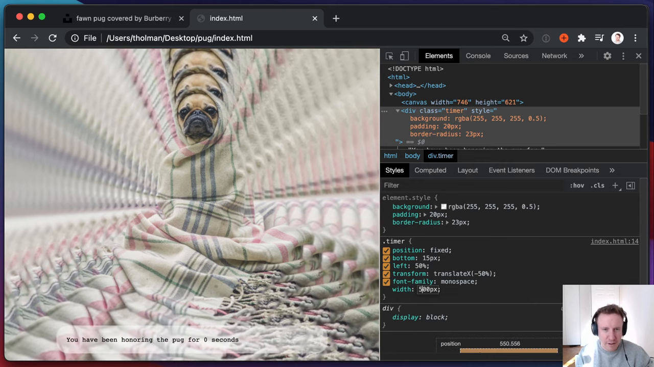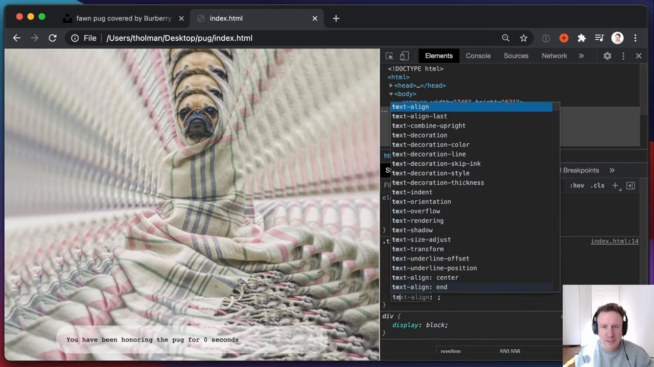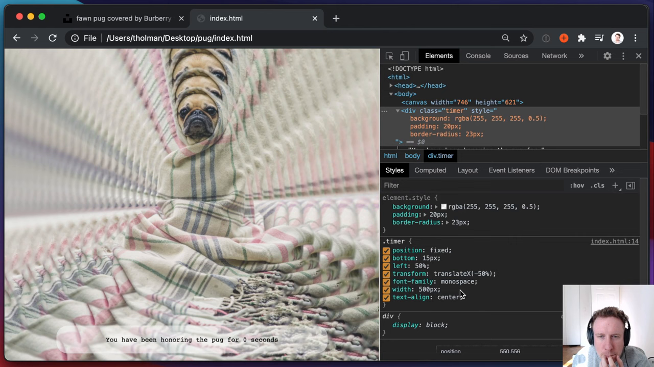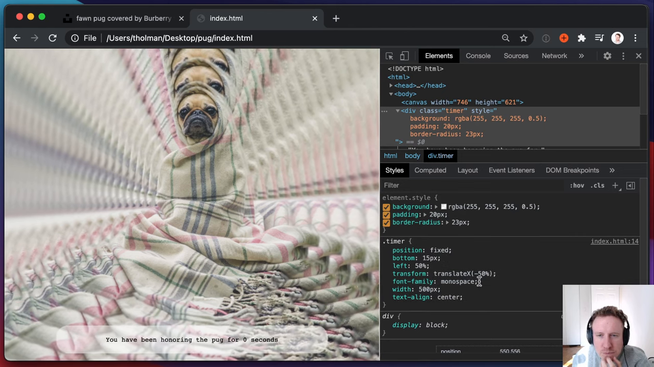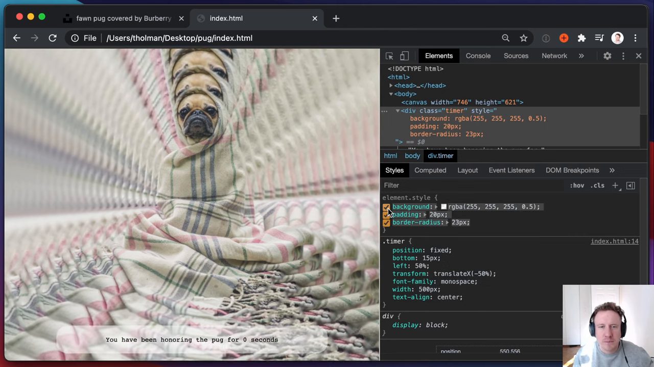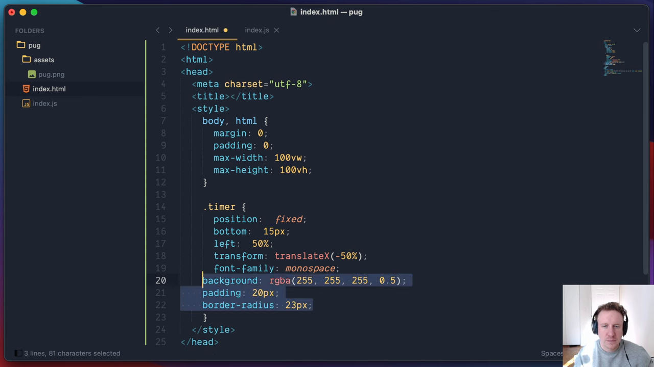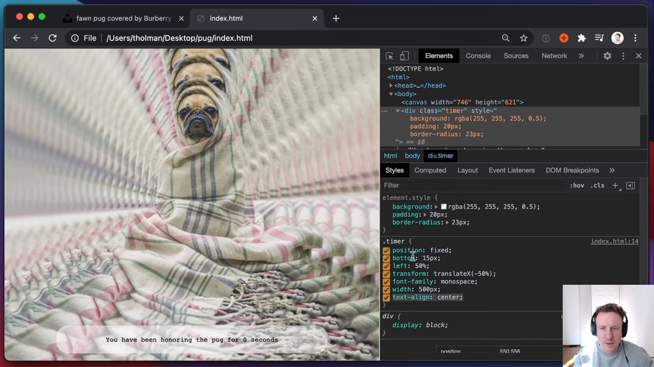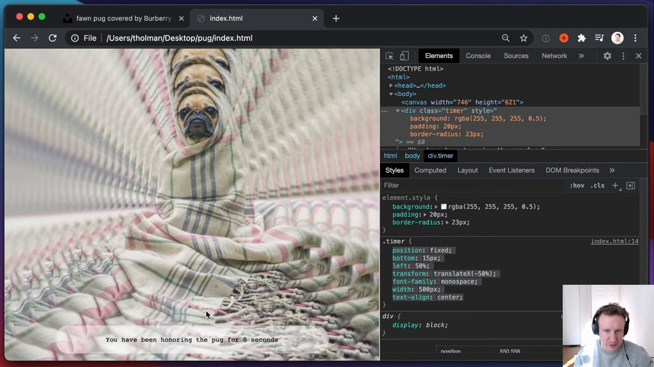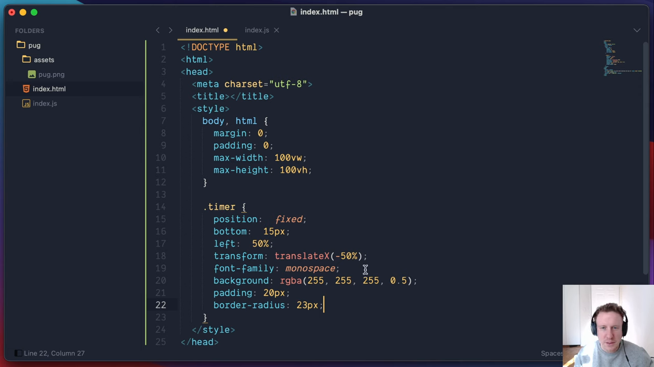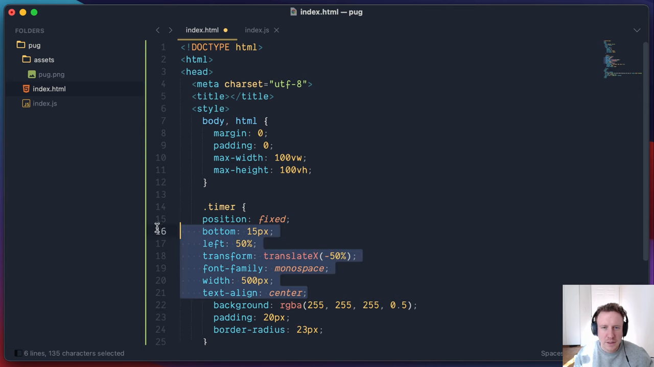Ugh, I can never decide. 500 pixels. Text align center. Okay, let me copy those into the code. And what else did I change? I'm just going to copy all of this. I'll probably change how this looks. But I just kind of want to... No, maybe not. Let's see. Put that back there.